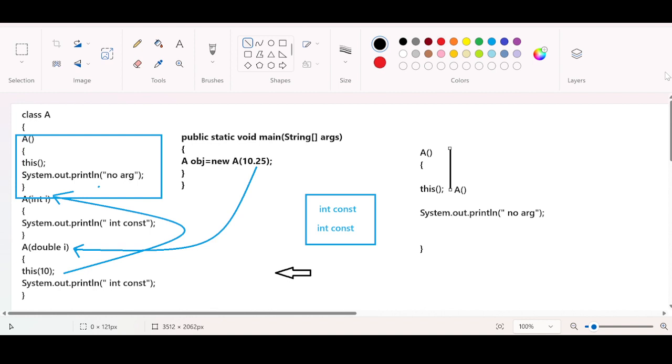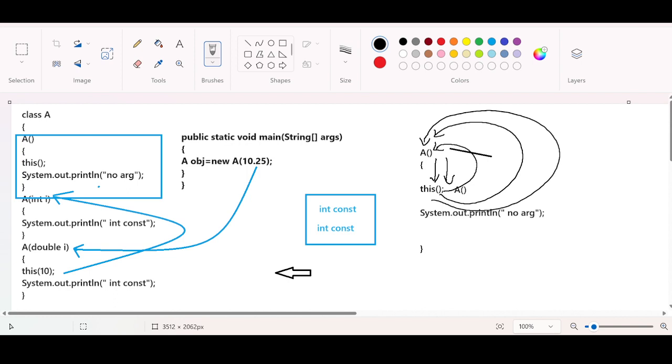The moment the control comes here, this is going to invoke the same constructor, and again it will come here. Again this call is going to invoke the same constructor. Again it will come here, and again it invokes the same constructor, because this call is also equivalent to a constructor call, right? It means the same constructor will be invoked over and over again.